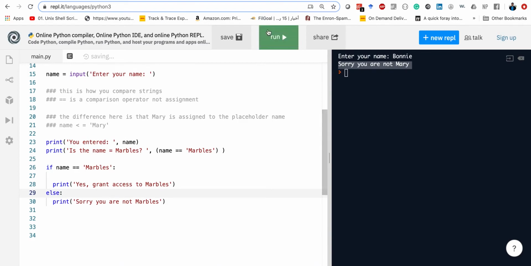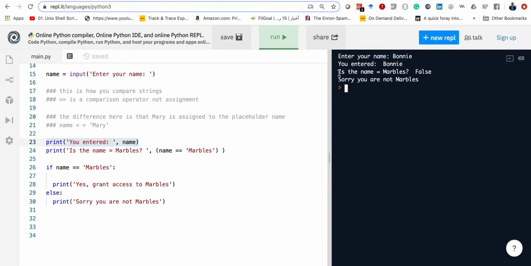So let me run it one more time. Now it's asking me to enter my name again, and when I enter, what did we enter last time? We entered Bonnie, like that. So now we entered Bonnie. So this statement here was evaluated. Is the name marbles? No. Well, clearly it is not marbles. So name is not equal to marbles because we entered Bonnie, and Bonnie is not marbles. Therefore, we got false.